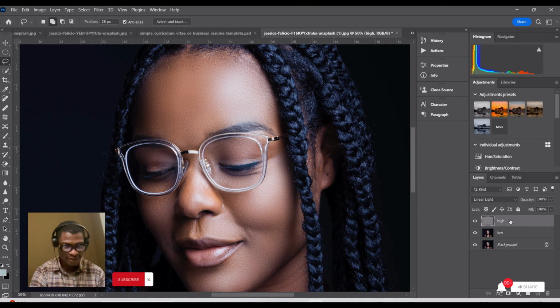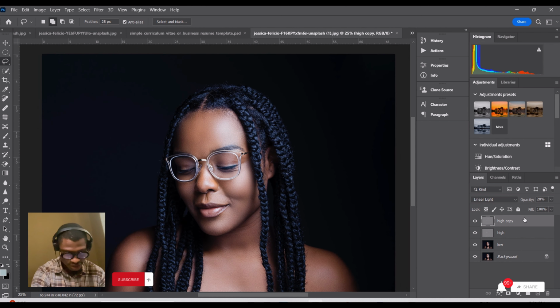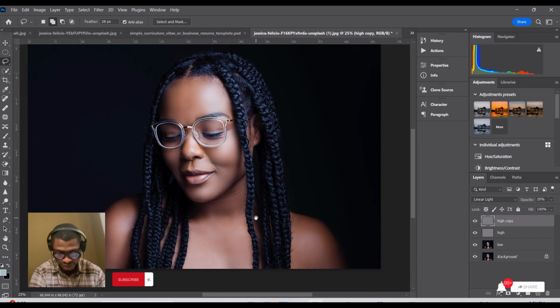Basically, after you have performed the frequency separation, you can duplicate this particular layer to have good details of what you've actually done. It depends on you. You can duplicate it and slide it down to 20.